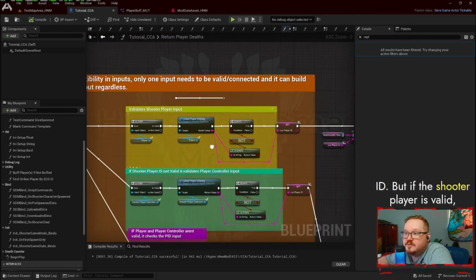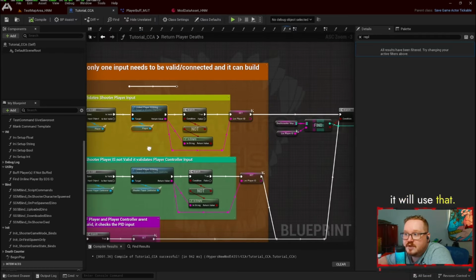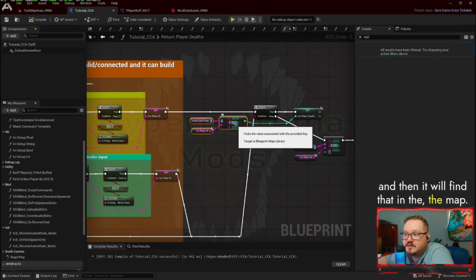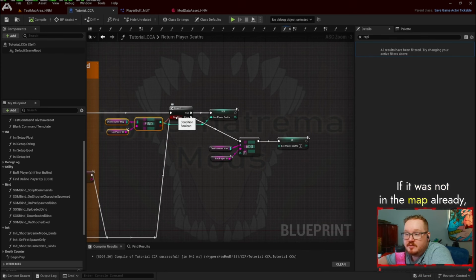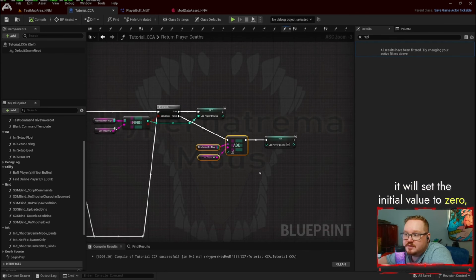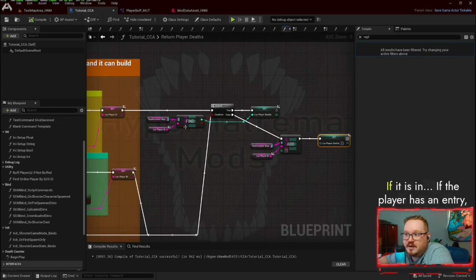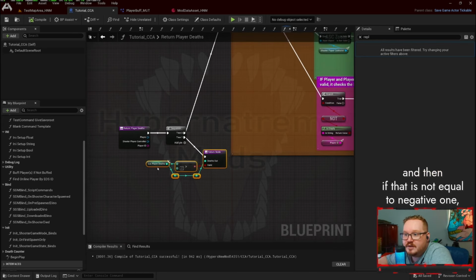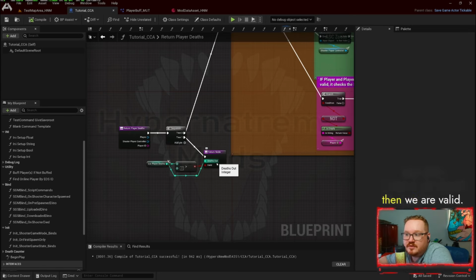But if the shooter player is valid, it will use that. It'll verify that it's not empty, and then it will find that in the map. If it was not in the map already, it will set the initial value to 0, and then return 0. If the player has an entry, it will return whatever it found, and then it'll come back down here, and if that is not equal to -1, then we are valid. We are good to go to continue.